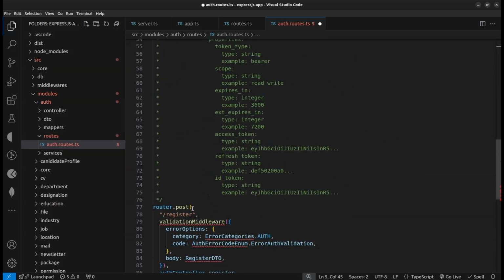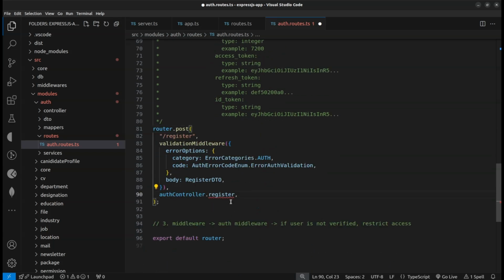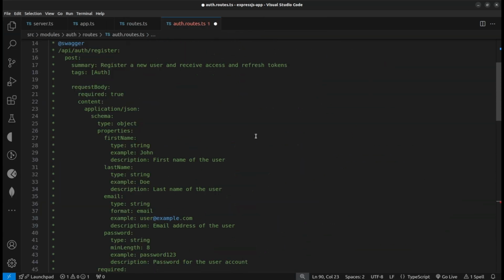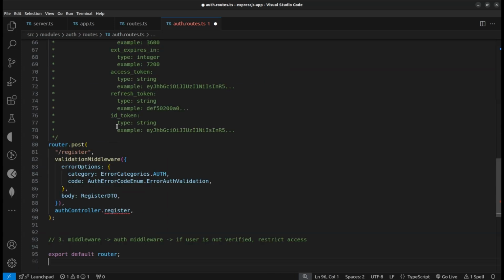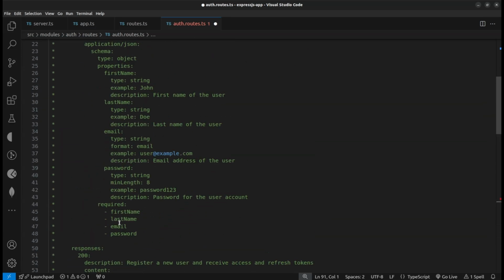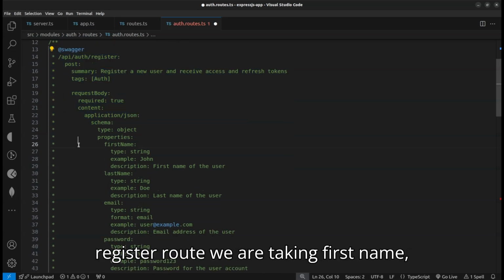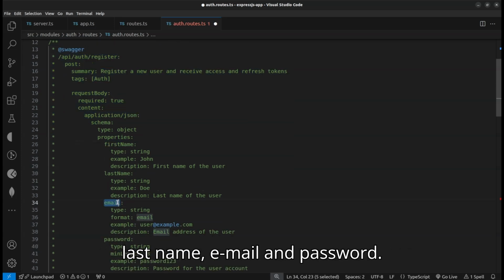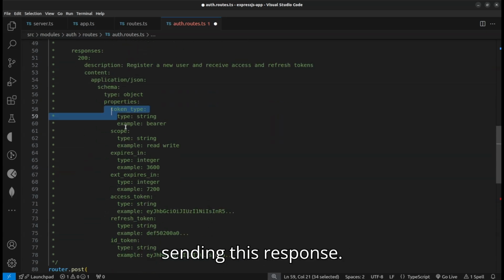Let me import the... So this is the Swagger documentation. For the register route, we are taking first name, last name, email and password, and then in the response we will be sending this response.